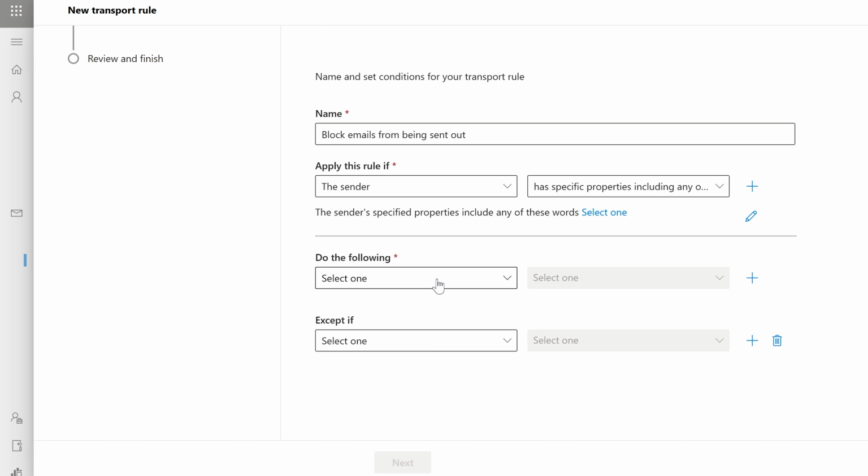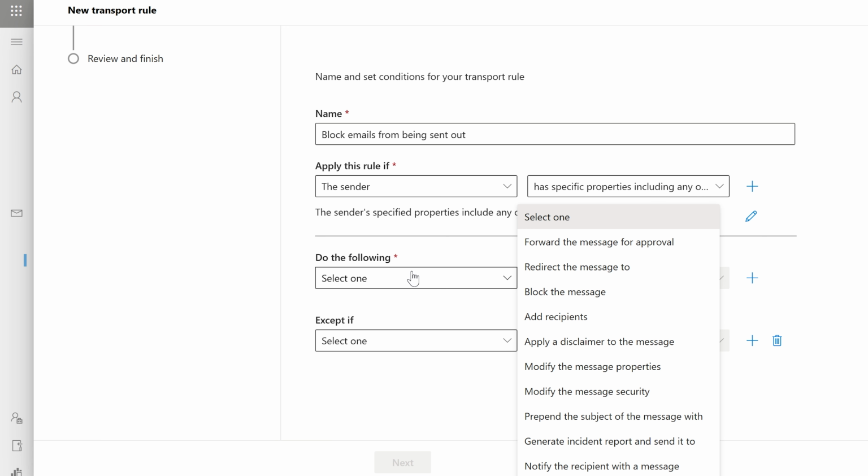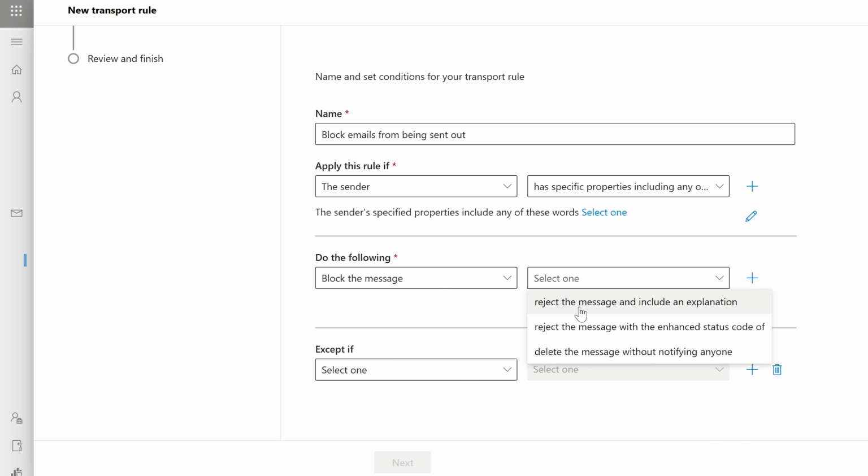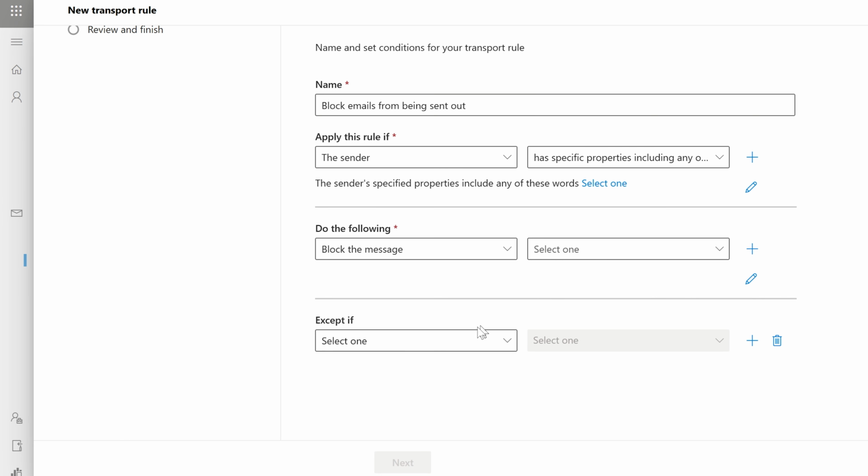This could be for security reasons that's already been set up. And then you can tell it if this happens, if somebody tries to send an email from a sender to this specific rule that we've attached to it, then do this. Then the system itself will automatically do one of these things. You can say block the message, for example, right? And then you can say reason why, then you would get a notification. It says reject the message, include an explanation. Reject the message with an enhanced status code, or just delete the message without notifying anyone. So this could be happening. And then of course you can set up exceptions. So I hope that explains it.